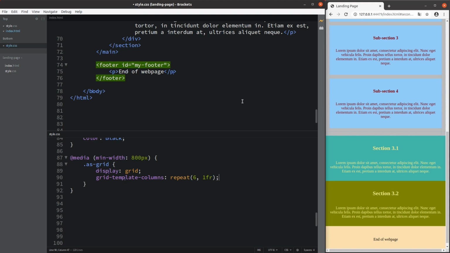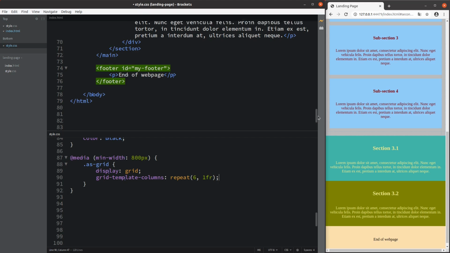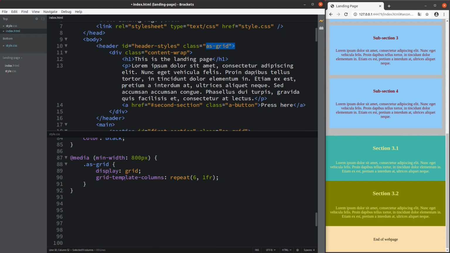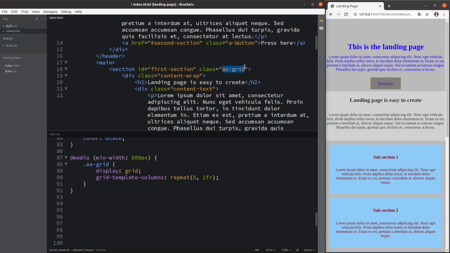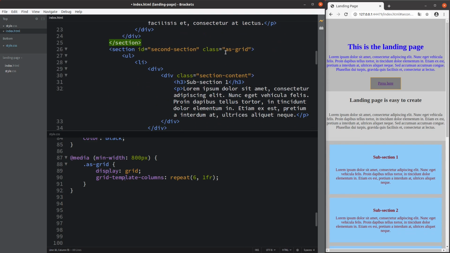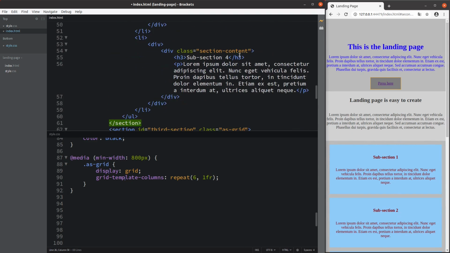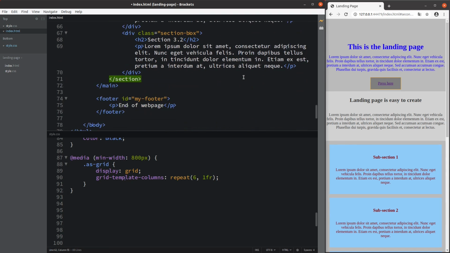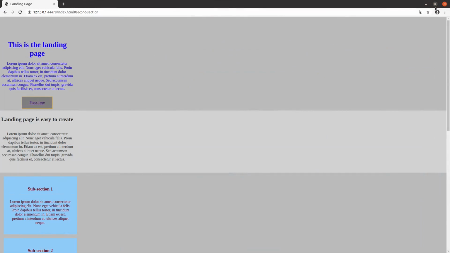Okay, I just want to set up the grid styles for many of the parts with the class name called grid. Here, I mean the header, the first section, and the second section, as well as the third section. So these sections will be treated as grid when the width is at least 800 pixels, I mean for the viewport size. And the grid template columns has 6 columns, okay. So let me see if I'm able to see the effect now.